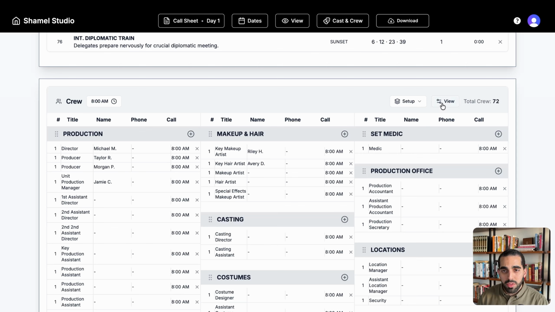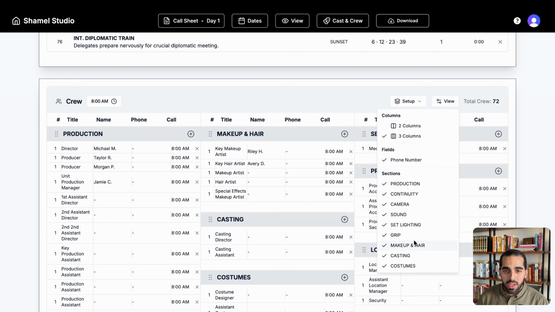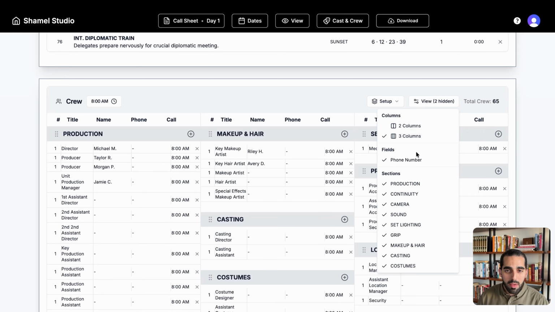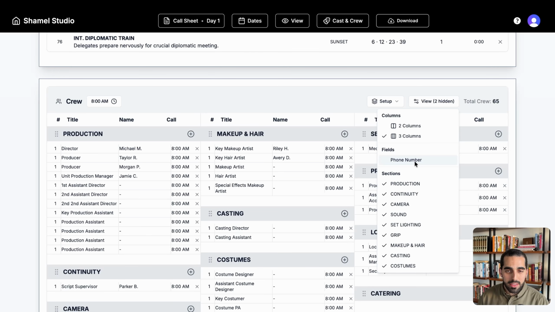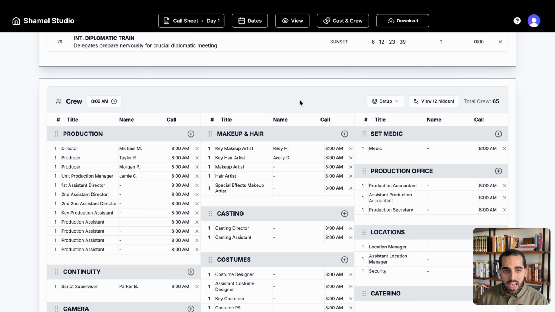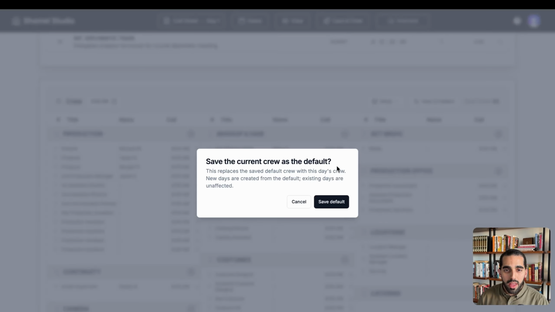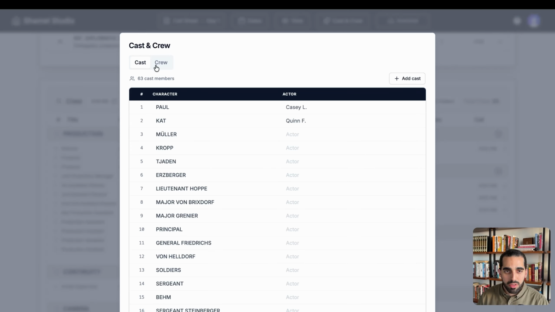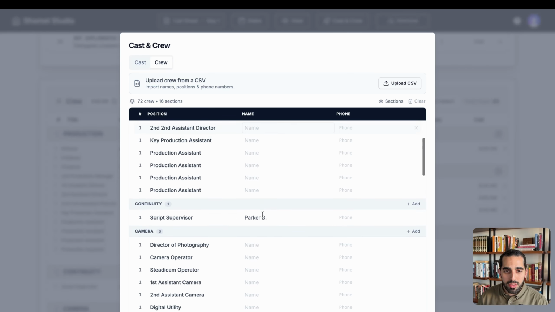I'm able to go to my view menu here and hide some departments if I don't need to use them. I can change the view of this table to be 2 columns or 3 columns. Maybe I want to hide the phone numbers if I'm not adding it directly on the call sheet. Once I have my crew information in, I'm able to save that as a default crew, and that would update my cast and crew menu here. If I go here right now to my crew, now I have my crew members updated.